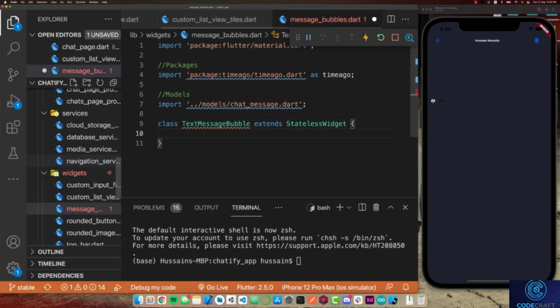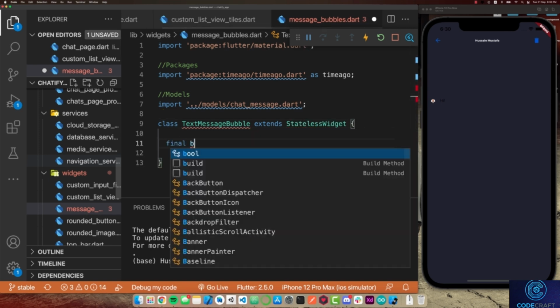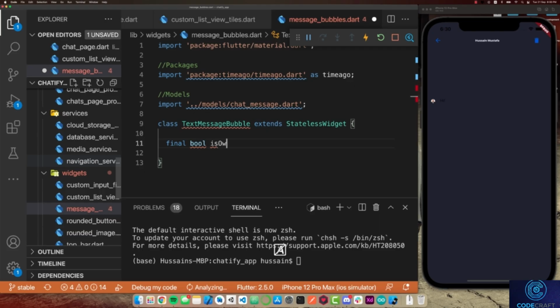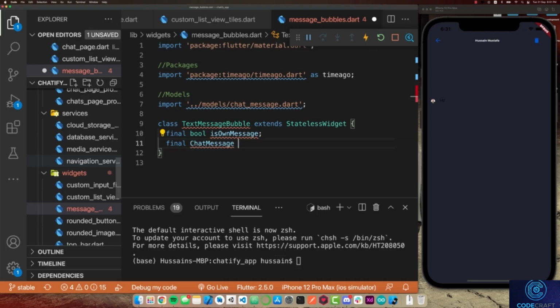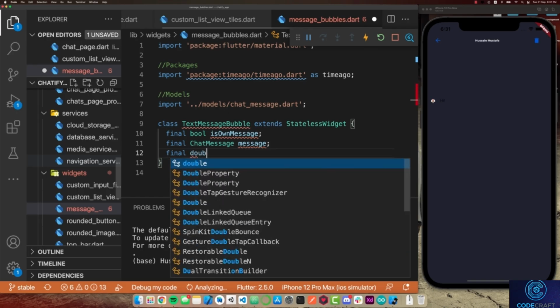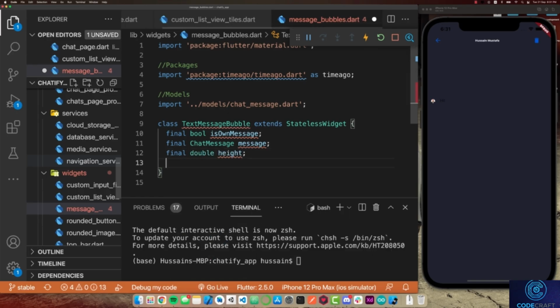With this, I'll open the class definition up, and I'm going to add the properties to our class, which are going to be a final boolean called isOwnMessage. Similar to what we did before, isOwnMessage would just dictate whether the message that's being rendered is a message that we sent ourselves or was sent by somebody else. Then we'll also have a ChatMessage, which is going to be called message. With this, we'll also have a final double called height, and also a final double called width.